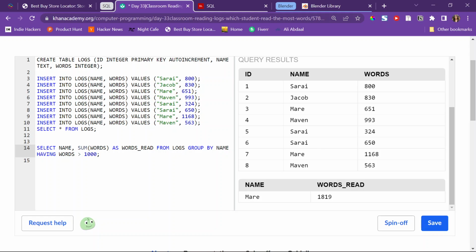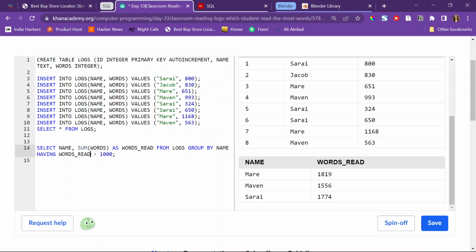But we're looking for the sum of the words. We're looking at who read more than 1,000 words in total, because we're trying to add up all of the logs of the students, and so that's why we have to not look at the column words, but we need to look at the words read column, because that's the column that has the sum of the words that each student read. So that's words read. So that's one thing.